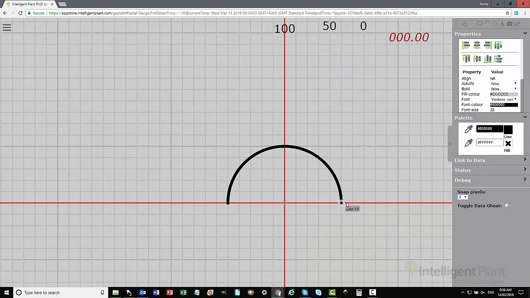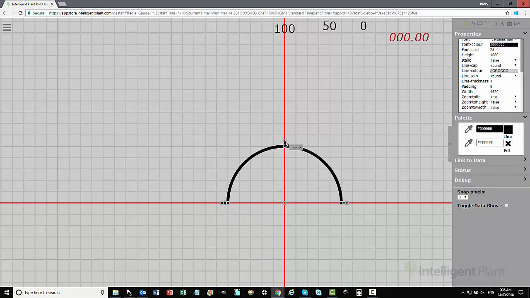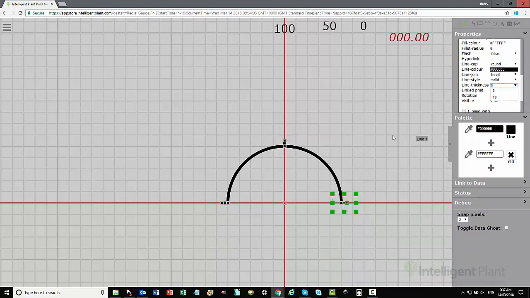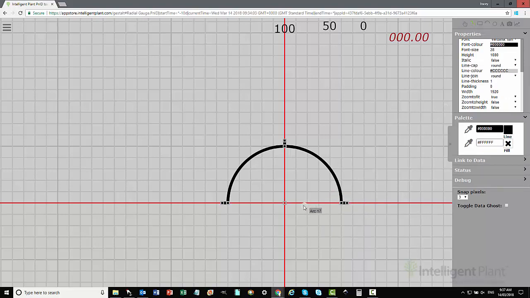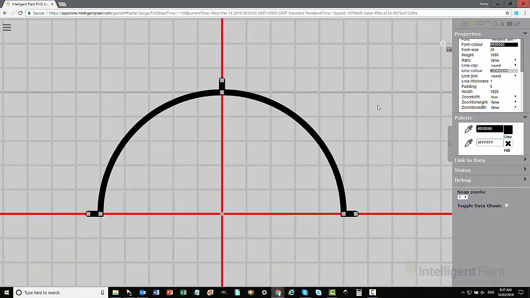and I'm going to draw on my number indicators. So this is for 0, 50 and 100. I'm going to change the line thickness to 3. I'm going to select polyline, change my snap pixels to 1, and these are my 75 and 25 indicators.